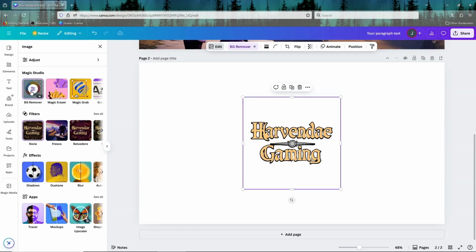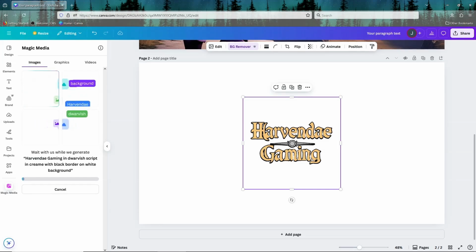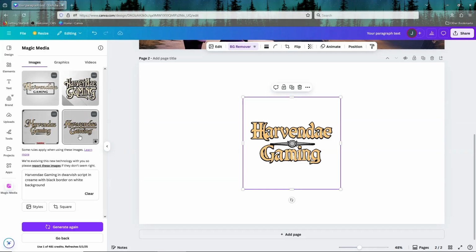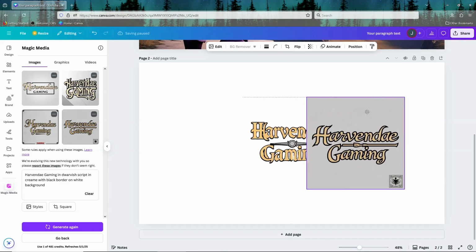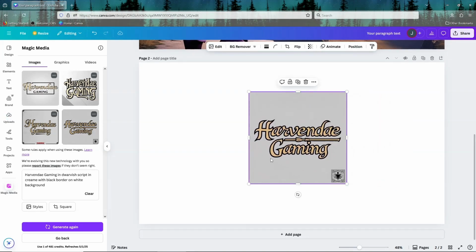So my next move was to go back to Magic Media and add in cream with black border on white background. Get some good options. All right, let's try this one. Cool. So let's get rid of this old one here. Now, that's a nice defined border.